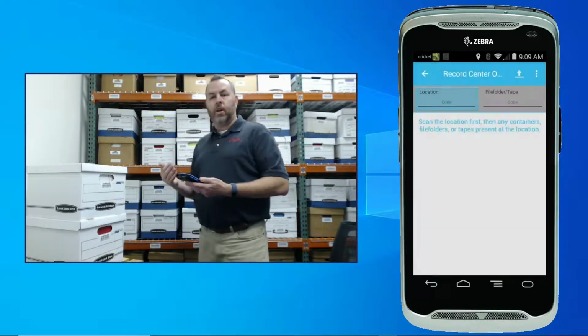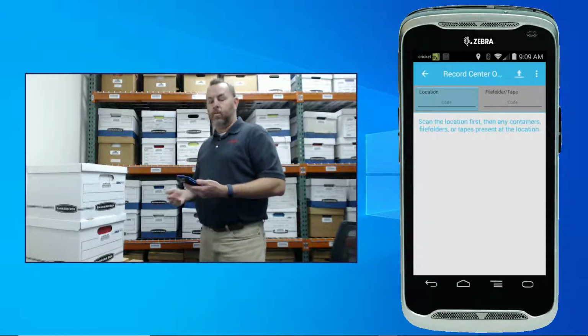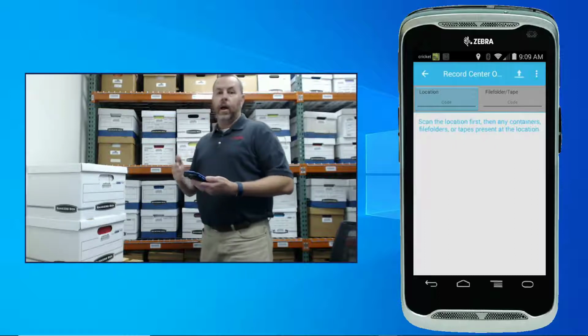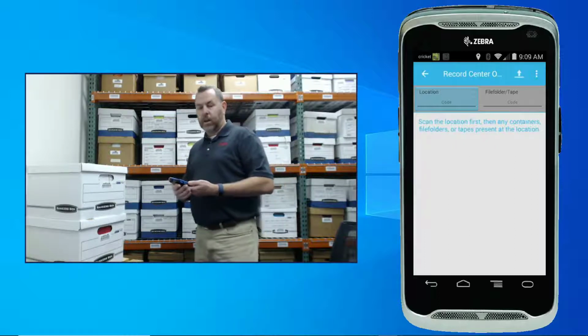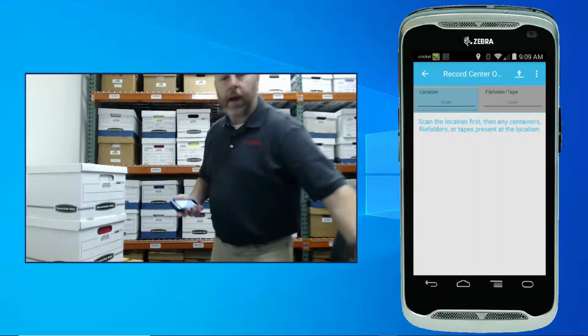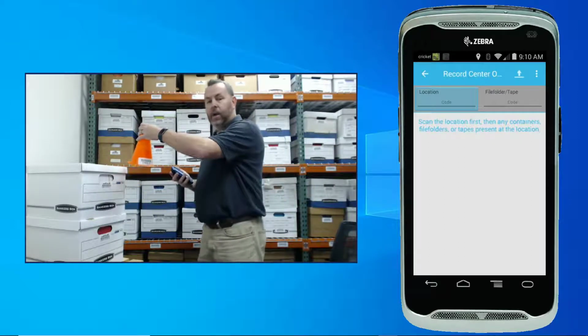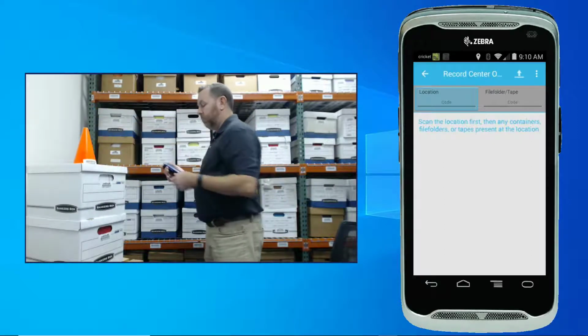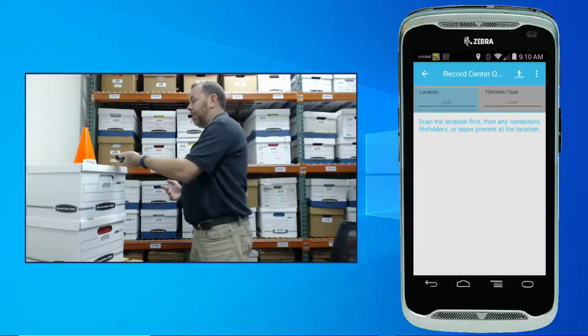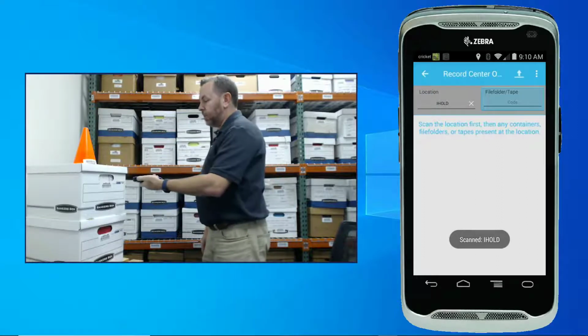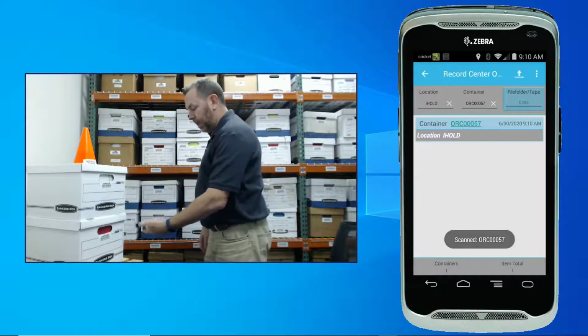Again, Start Record Center Operations is where you're going to perform movement of records or inserting files into boxes, things like that. So here I'm going to grab my temporary location code. I have an iHold location that I'm using for my incoming. I'm going to scan that location, and then I'm simply going to scan the boxes into that location.